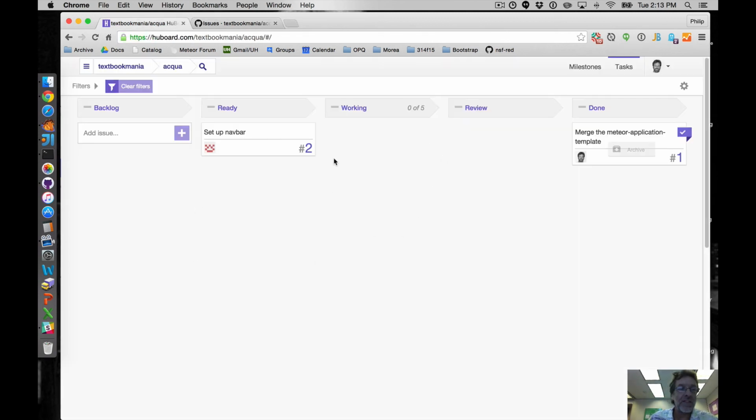All right, so I think that what you're going to find is that with Huboard, you get all the benefits of being able to create issues and move them through this workflow, assign them to people and so forth in just a more graphically nice manner than what you would have to do if you're using the GitHub issue mechanism.